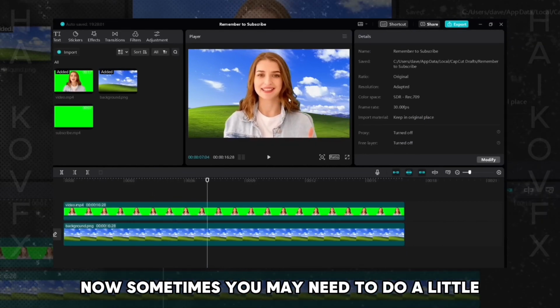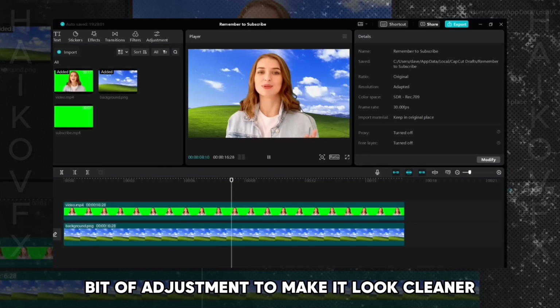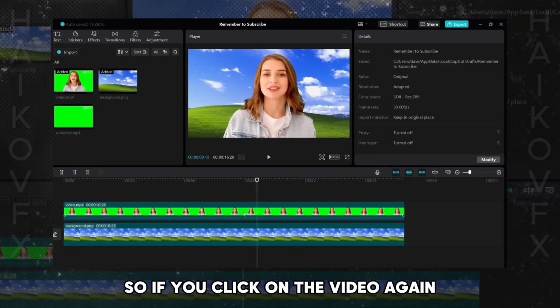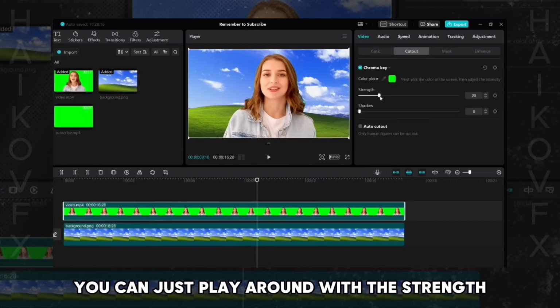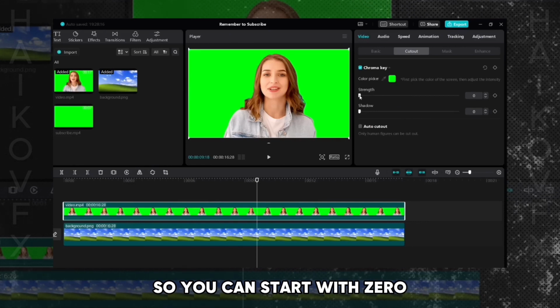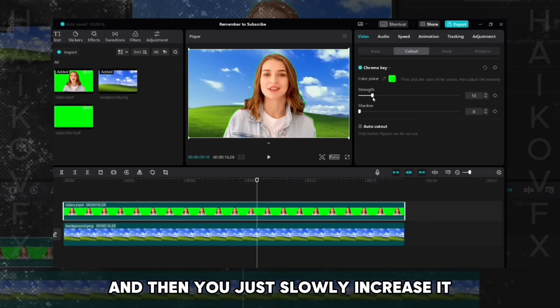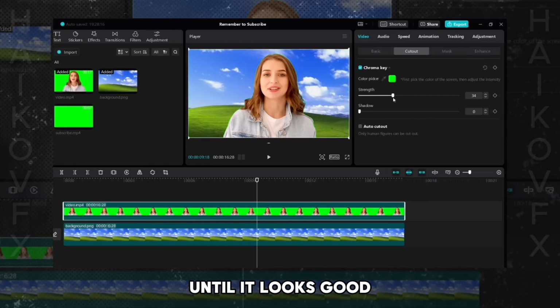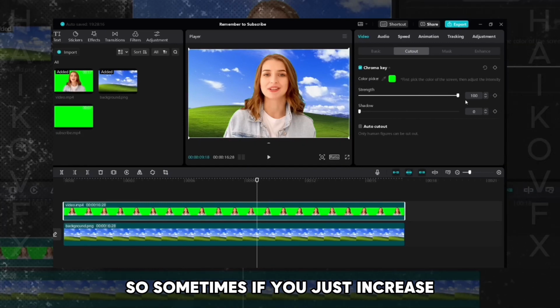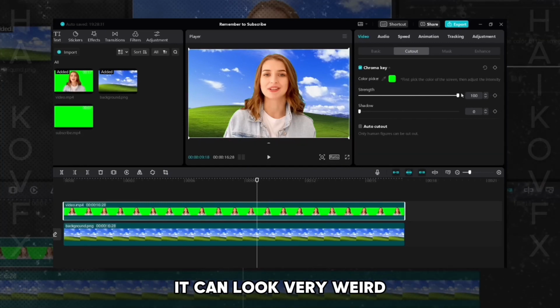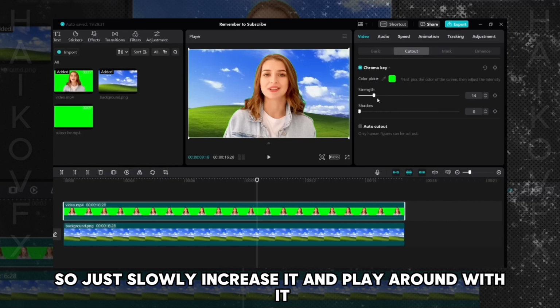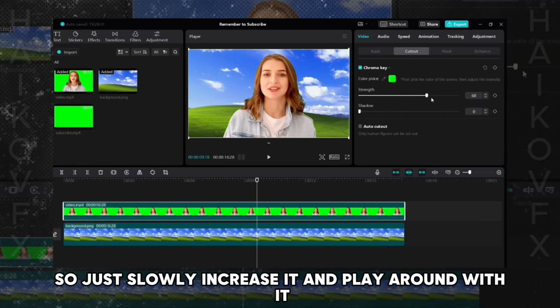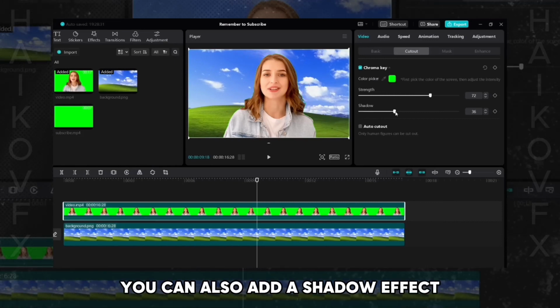Now sometimes you may need to do a little bit of adjustment to make it look cleaner. So if you click on the video again, you can just play around with the strength. So you can start off with 0 and then you just slowly increase it until it looks good. So sometimes if we just increase the strength by too much, it can look very weird. So just slowly increase it and play around with it. And if you want to, you can also add a shadow effect.